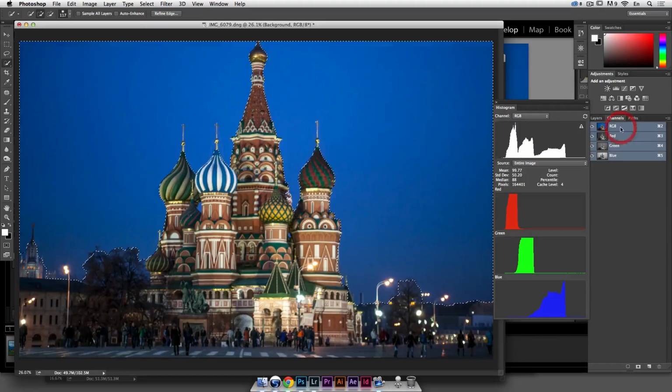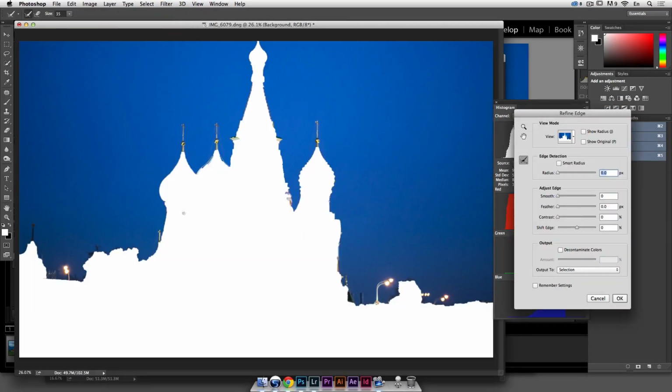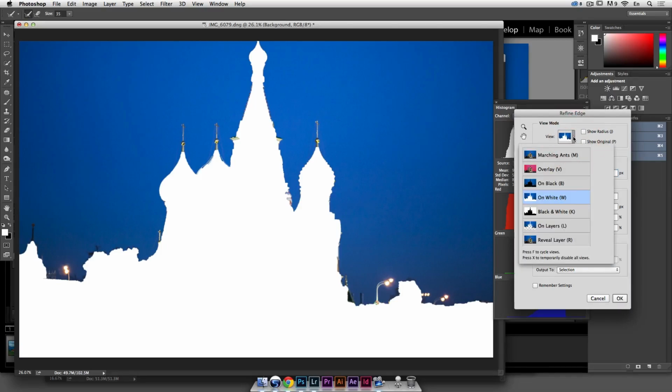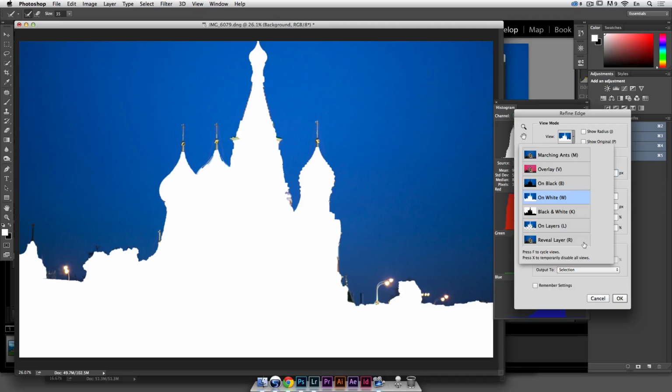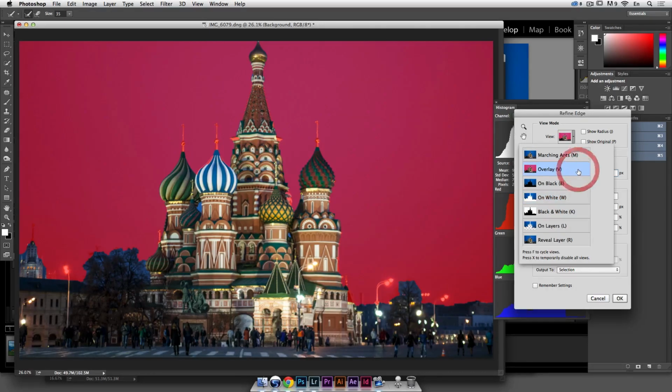Okay. Now let's go back to RGB and let's say refine edge. So now it has this section. It's showing me. Let's go to the view here. Let's look at this the other way around, and let's just look at this on overlay for now. It's giving us a pretty good result.